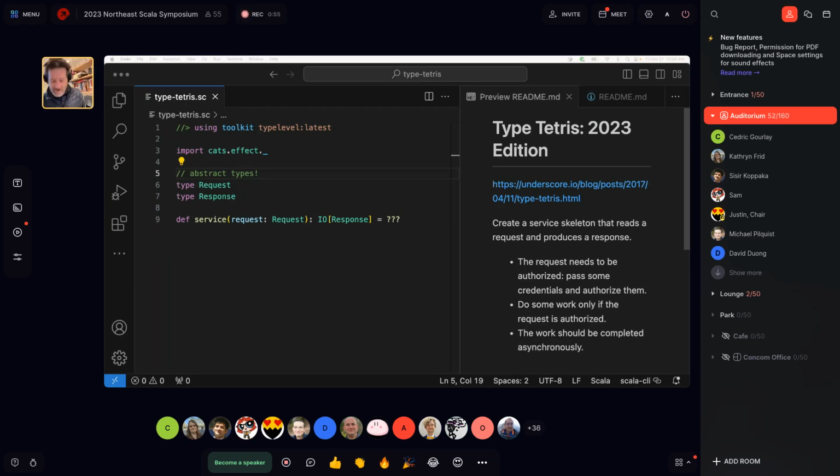So this is a technique that I use when I'm programming, and I didn't have a name for it, so I made up this term, I don't know, driven development. The example I'm going to use comes from a blog post I wrote in 2017, which was about the same idea, and I called it type Tetris. You might have heard of that.